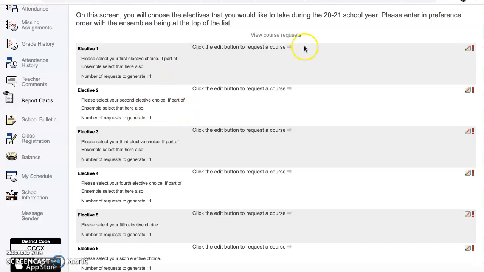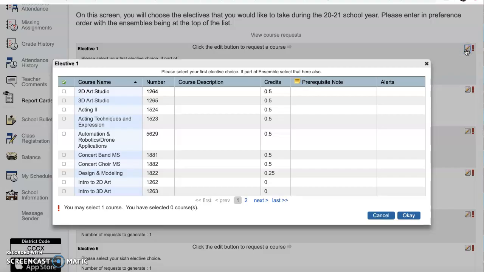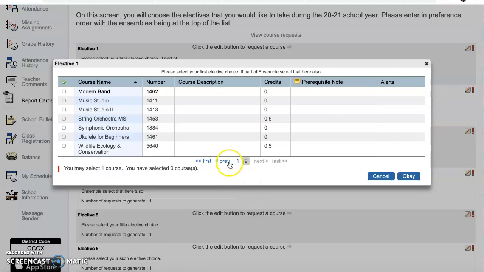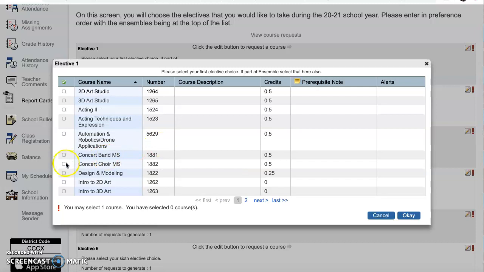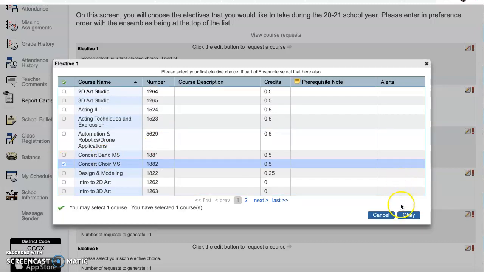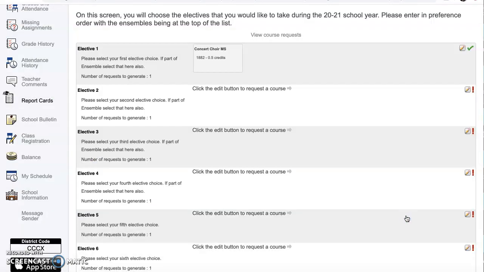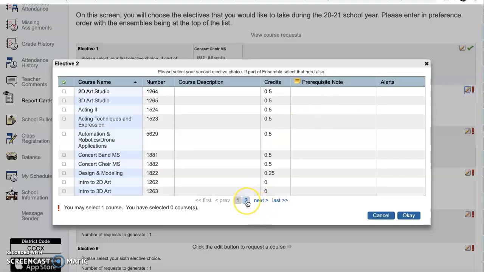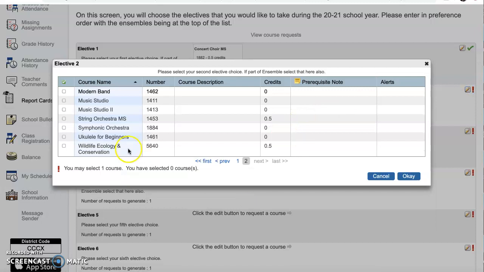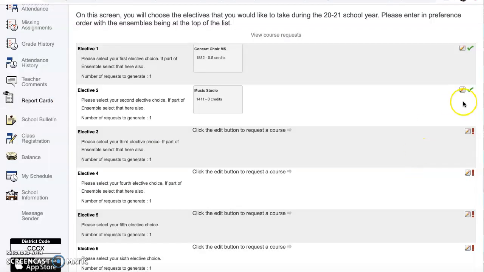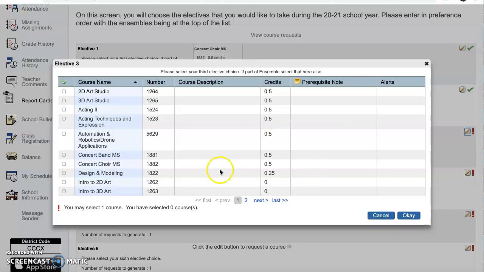So to make your selection, you're going to go over to the pencil and click on that, and you will see the electives are coming up. You are going to have 2 pages worth to choose from. So if I would like to take concert choir next year, I'm going to select that as my top choice. Then I'm going to go to my elective 2 and make a second selection, and this will be a different elective than I've already chosen. So I'm going to select Music Studio, then I'm going to pick my next elective, Design and Modeling.